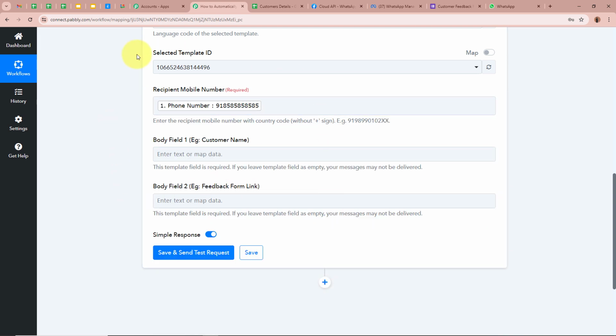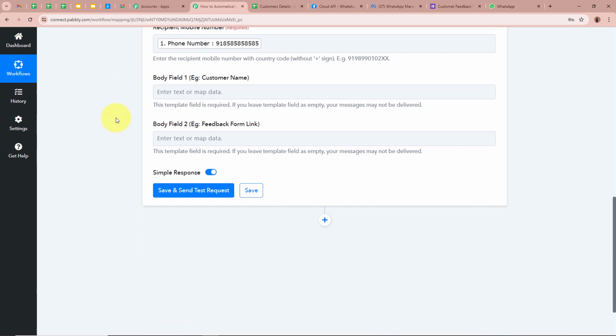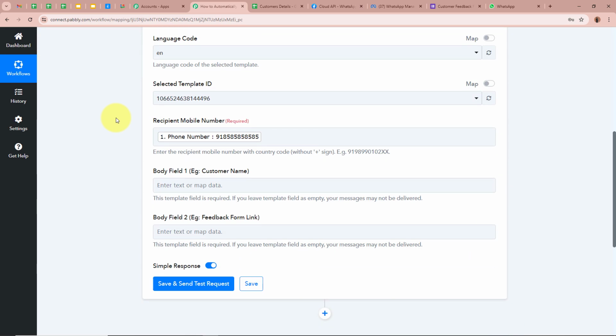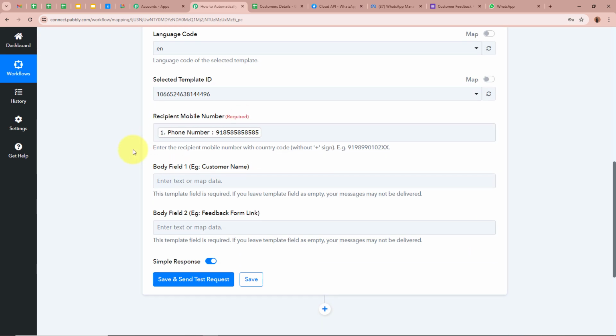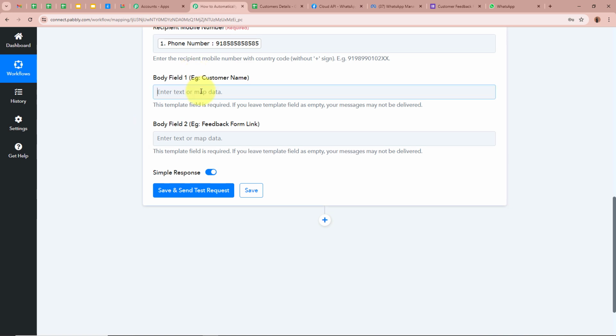As I've selected the data, the data is mapped. And as I've mapped it, the data has now become dynamic. That means whenever a new response is captured in our previous step, the data in place of this mapped data is automatically going to be updated. Okay. Next, it is asking for the name of the customer, that is body field 1 and body field 2.